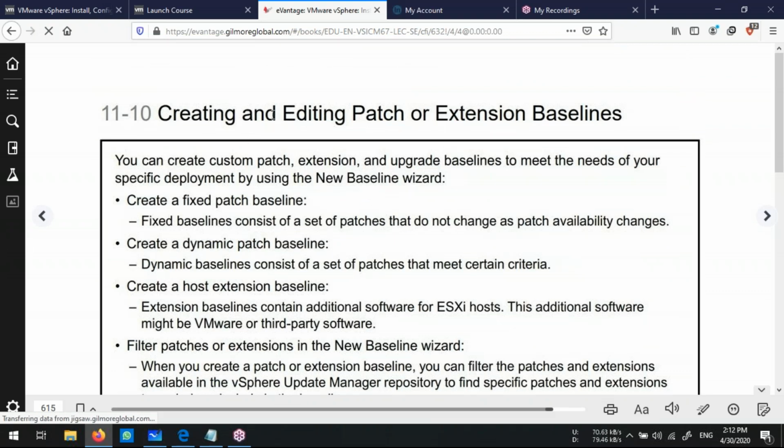And there is creating and editing the patch and extension baseline. So you can create a custom patch, extension, or upgrade baseline to meet the needs of your specific deployment by using the new baseline wizards. So there are some types of baselines.